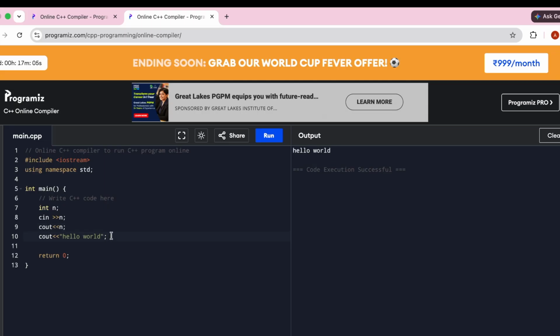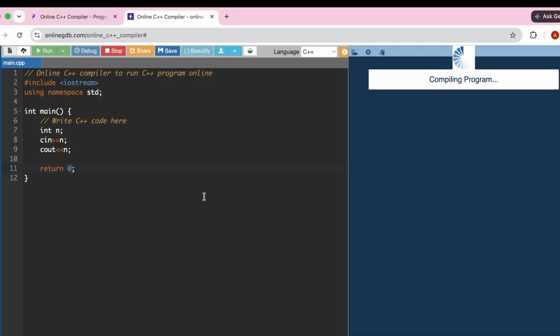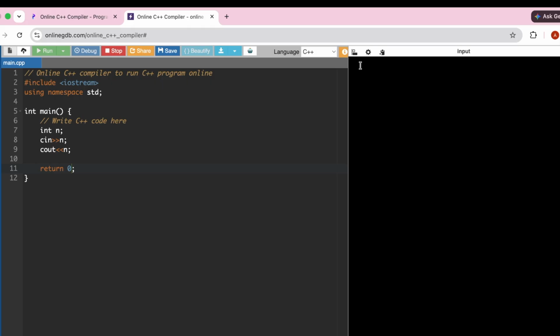Okay, so that compiler was not working, so I switched to a different compiler. There are a lot of compilers available online, and I have come to a different compiler and copy pasted my code. Now let's just run it here. It is compiled and asking for a user input. Let's say I type 6. See, we have 6 on our screen.